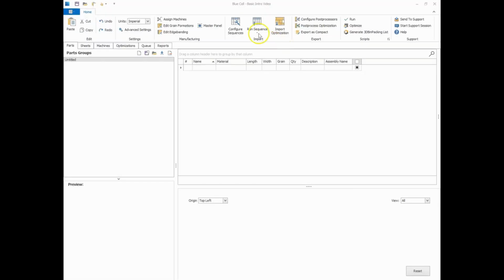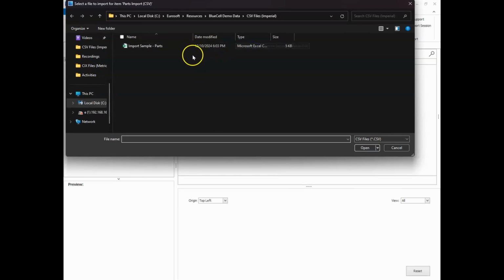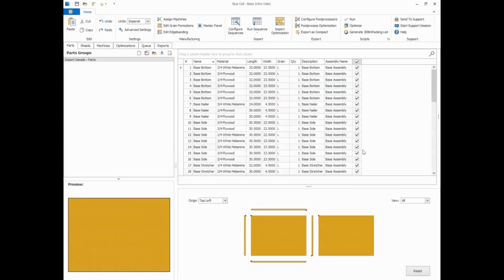I'm going to come up here to Run Sequence and select Import. This is an import that uses a simple text file to bring in my list of parts and the information I need about them. If I want more or less information, I can add or remove columns. I can also move them around. I can sort by them, and I can even group them.